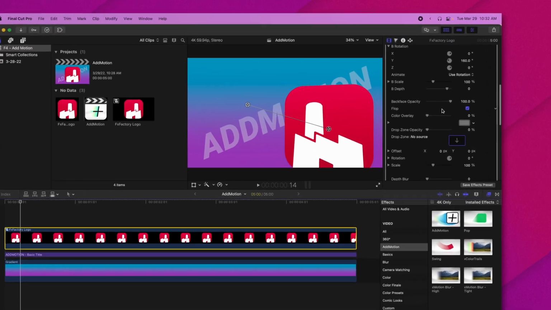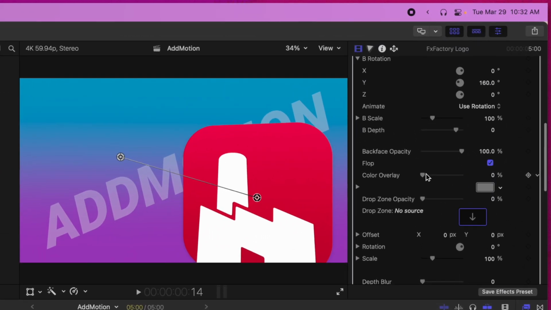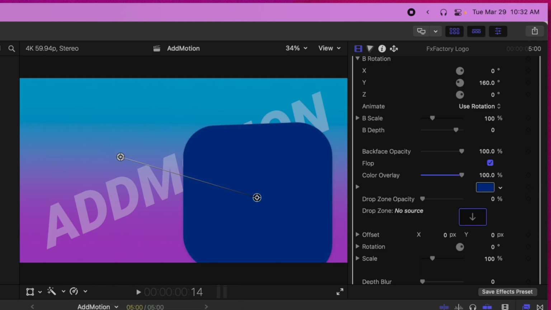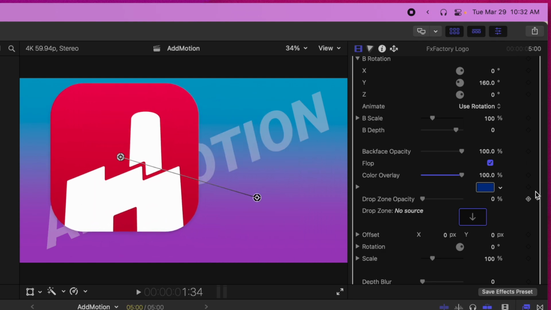As well as, you do have the option to actually change what's on the backside of whatever is flipping around. So we have the option to just add in a color, so I'll just drag up this color overlay, and we could make it a blue color if we wanted. So now you can see it's flipping from this blue color over to the logo face.